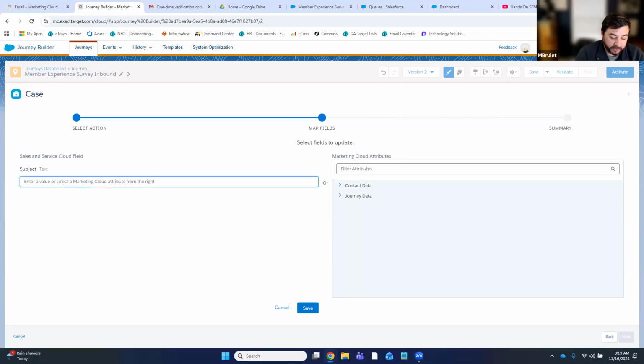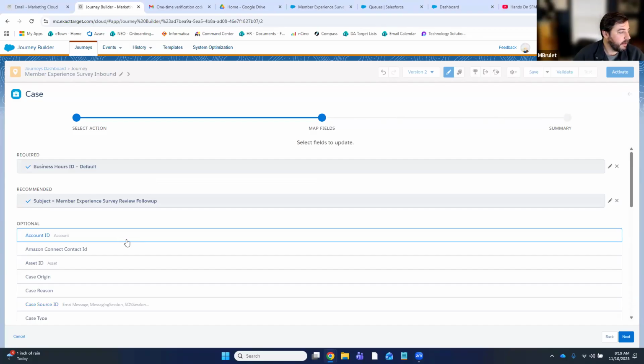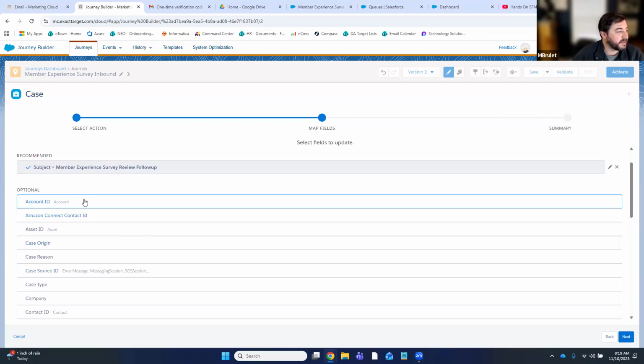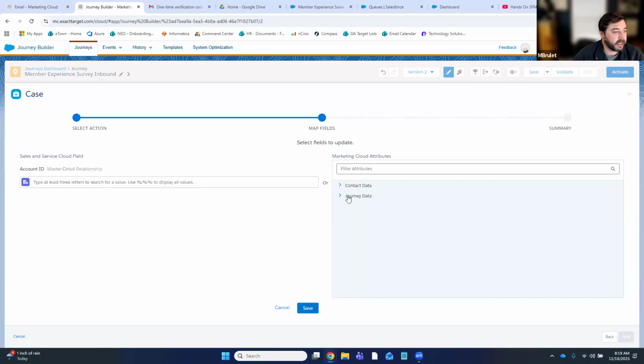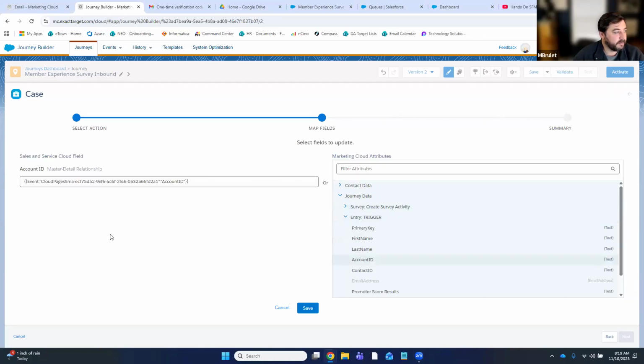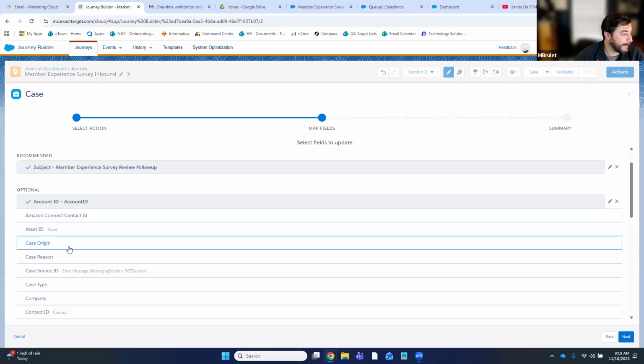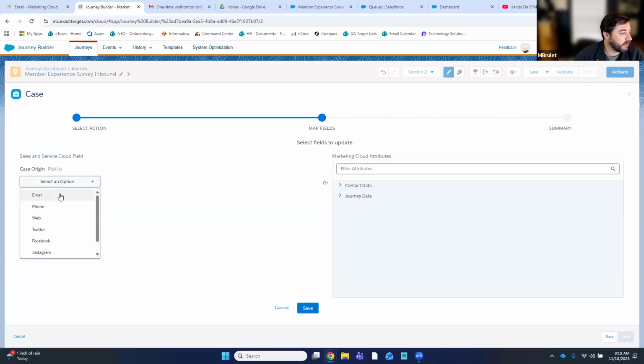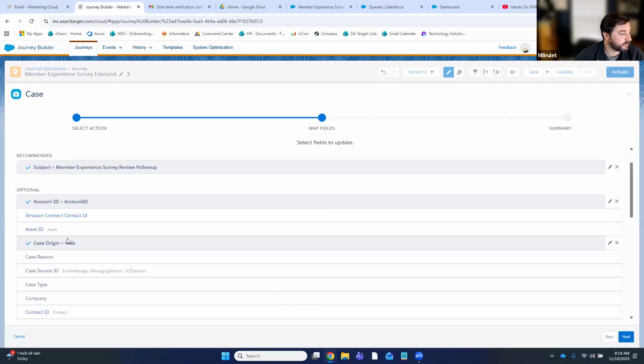So for our case subject here, we are going to say member experience survey review follow-up. And we've got a couple different optional items here. In this case, we do want to bring in our account ID. So this is going to create that relationship between the survey follow-up case and the actual account that submitted the survey. We've got our case origin. We're going to put this as web because it did come in from a cloud page.